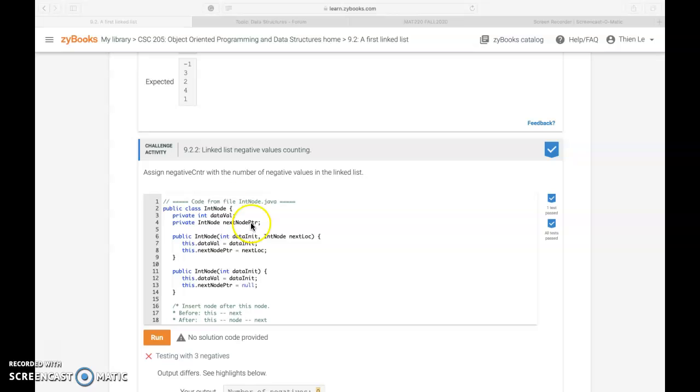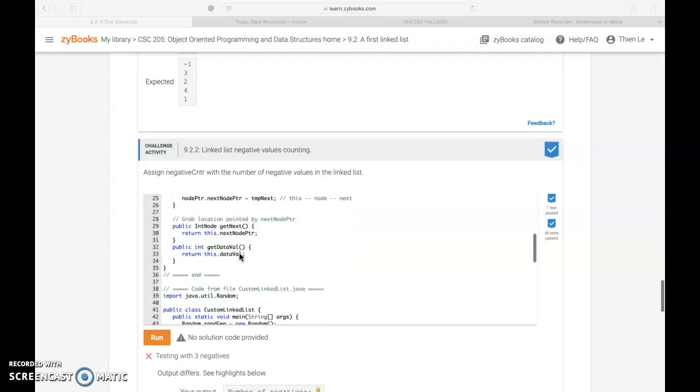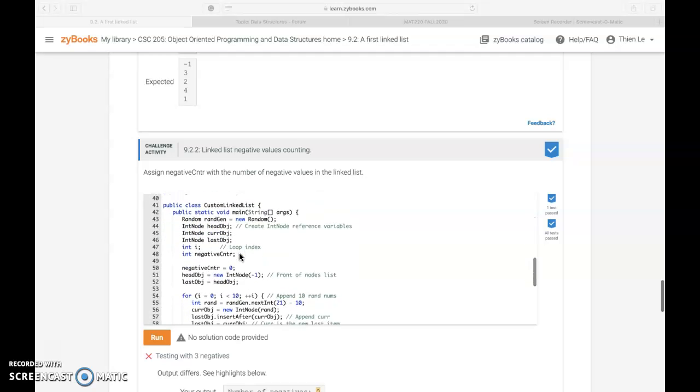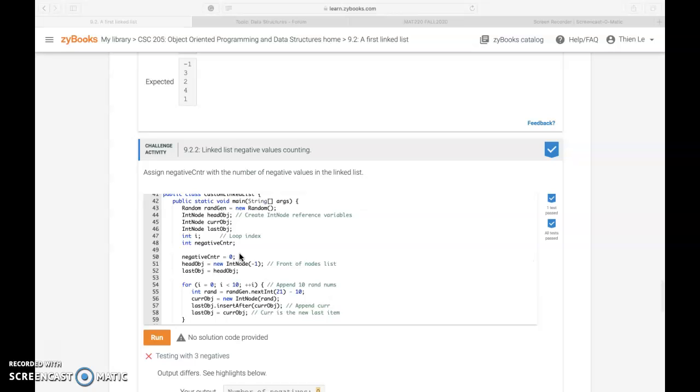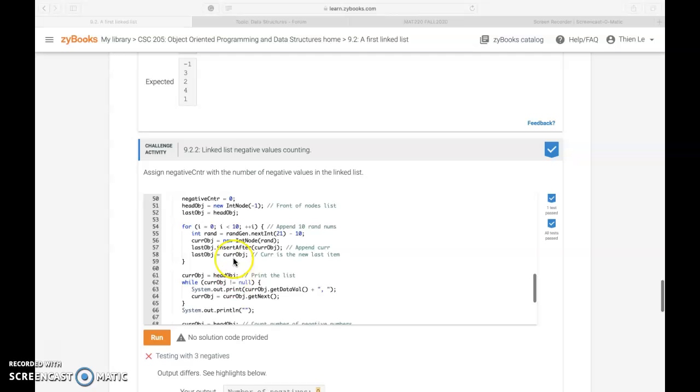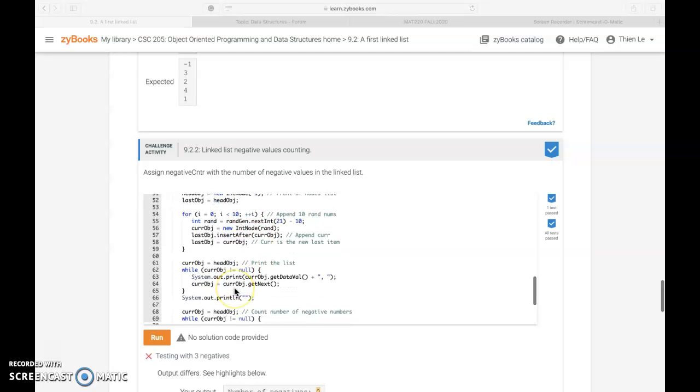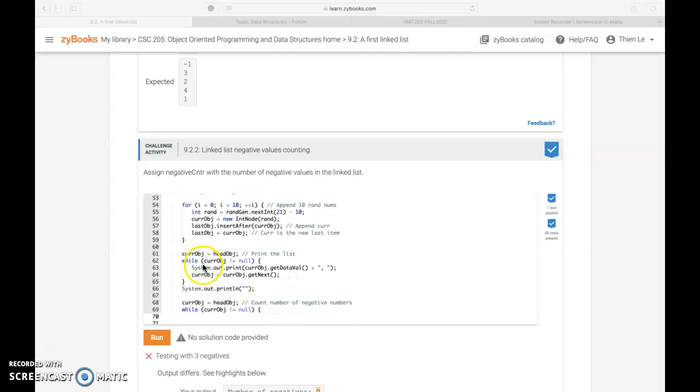So the objective of this challenge activity is to assign the negative counter with the number of negative values in the linked list. Alright, if we're looking through this code from down here, it is possibly going to give us 10 random numbers, either negative or positive, and it's going to print out the list of numbers that they're going to give us.